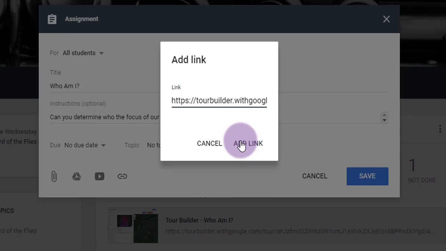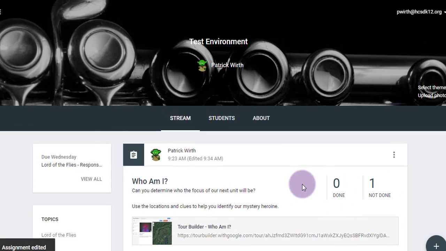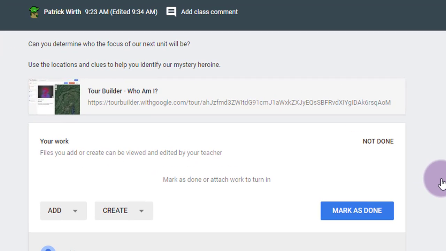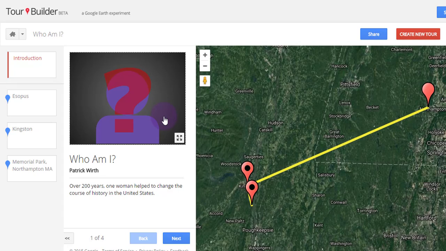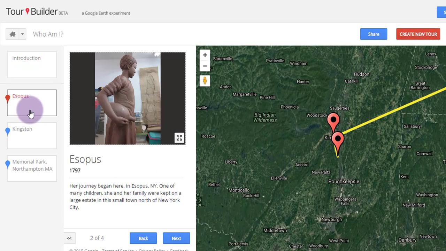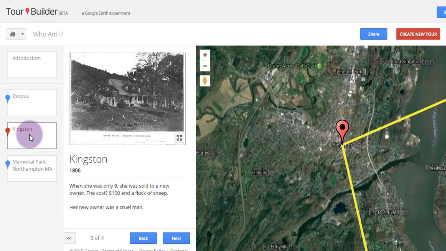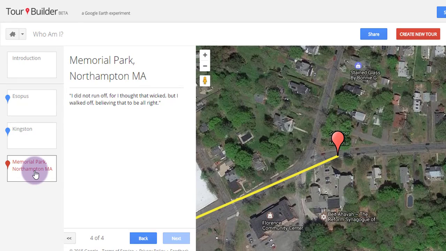So I've gone ahead and made an assignment in Google Classroom. I've clicked on the add link icon and I pasted in that link to my Google Tour, and I'm going to save that. And now when my students go to their Google Classroom and they see that assignment, they'll click the open button and they'll see a link to Tour Builder, Who Am I? And if they click on that link, it takes them right to my tour. And if they walk through it, just like I did, if they click on the locations or click on the blue next and back buttons, it'll take them to the locations I've picked on my maps. It'll show them the media that I've added to those particular locations, and it'll give them the descriptions that I've added as well. And you'll see in the very last location here, it does drill right down to Street View.